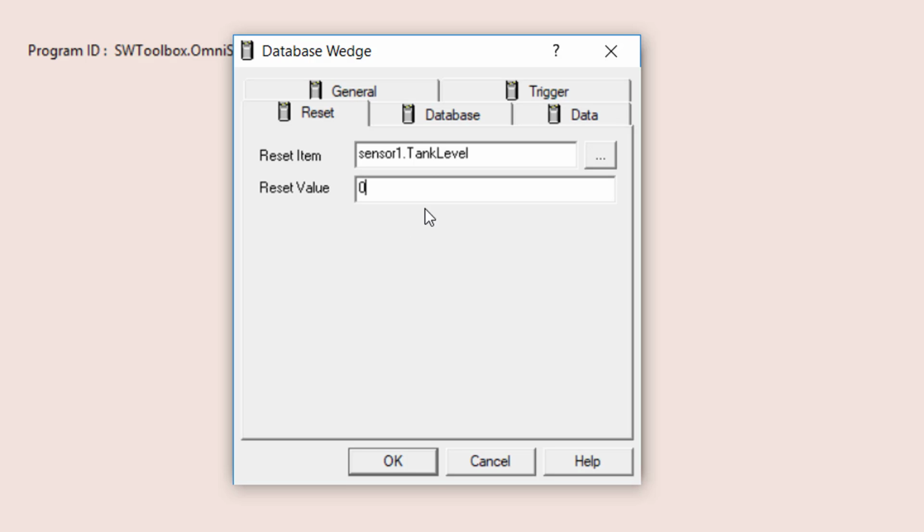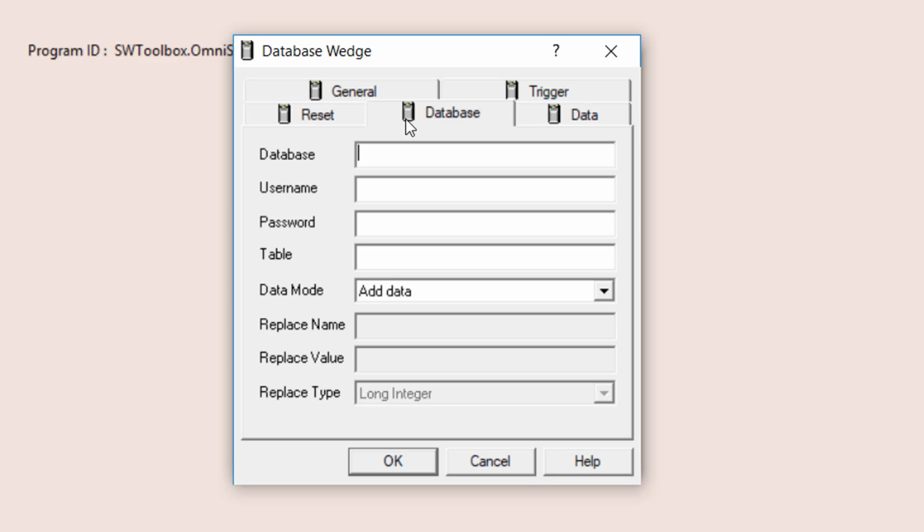So moving on, next we have the database section. Now, the database section is where we define the parameters of the database we actually want the wedge to log to. Now, I already have a database pre-configured that I'll be logging to for this demo, and also have it set up in my ODBC data sources administration in Windows.